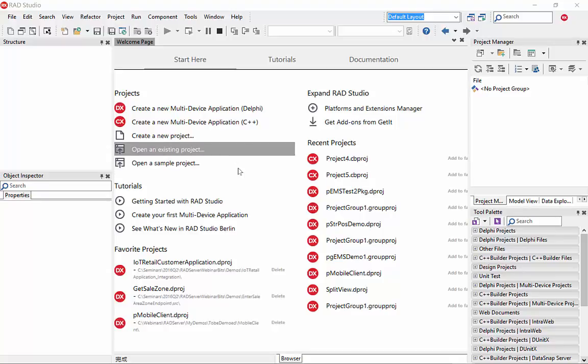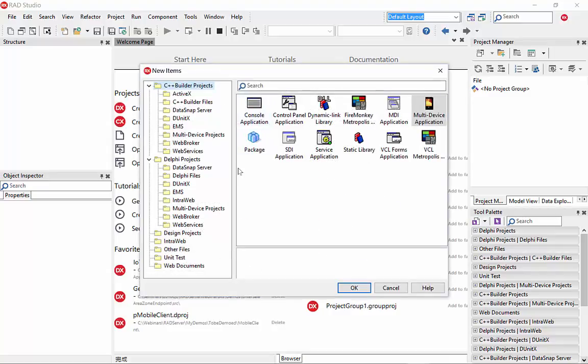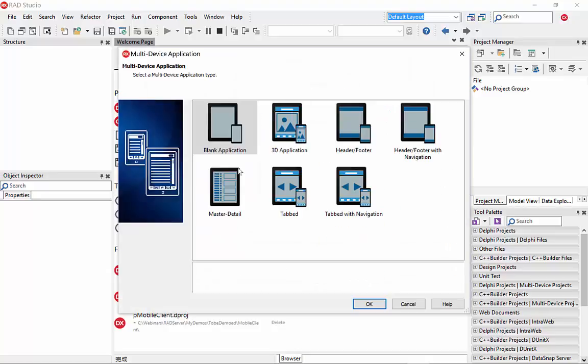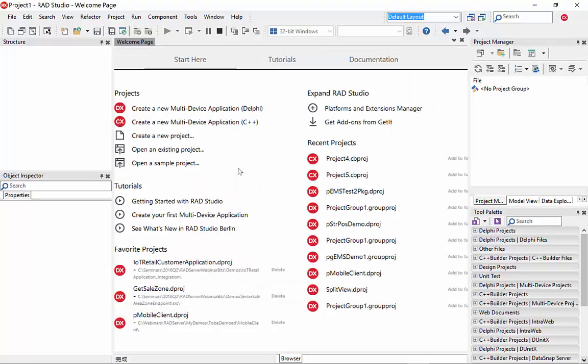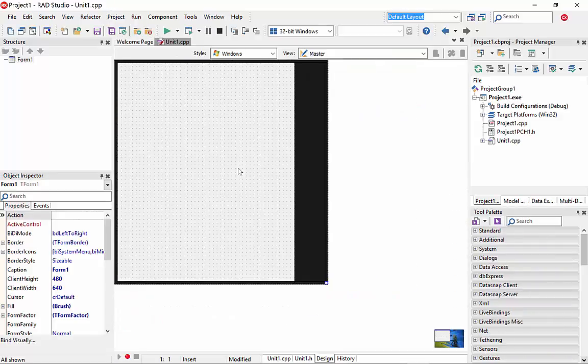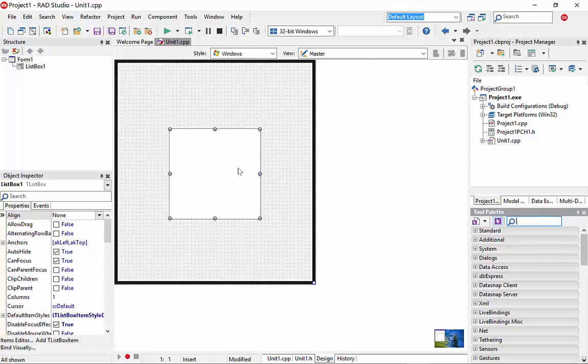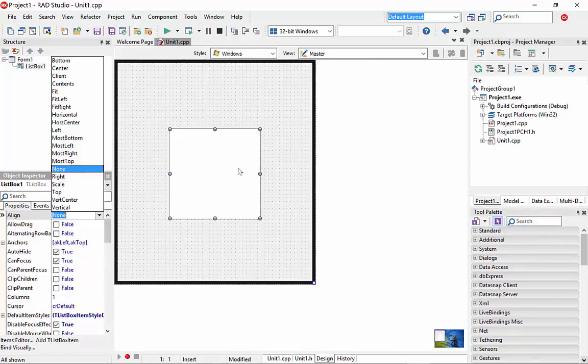Hi, I'm going to show you how to populate data into TListBox in C++ Builder. First, let's create a new multi-device application and create a blank phone application. Then let's put in a TListBox component on the phone and set its alignment to client.